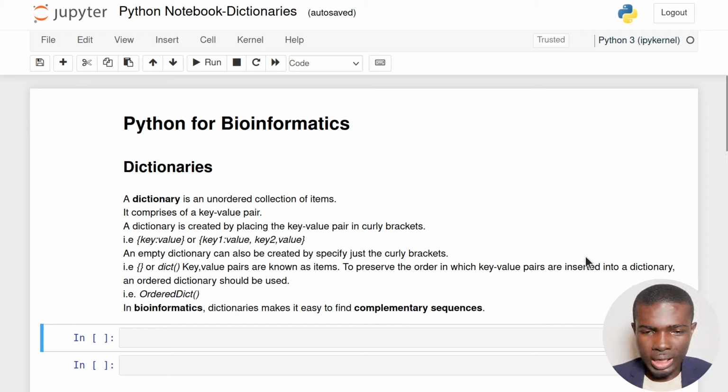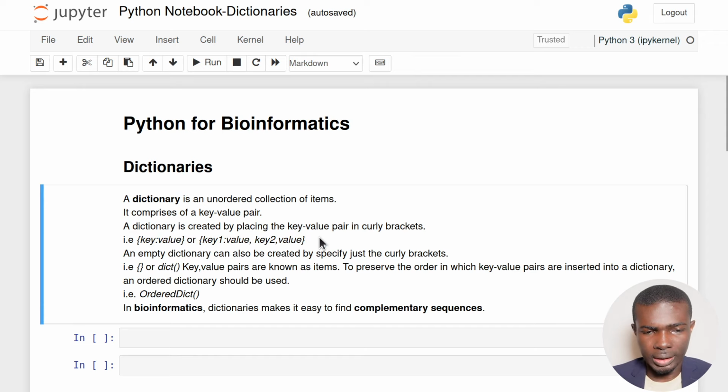We can create dictionaries using this approach here. We can place the key value pair in curly brackets like what I have here, and we can also create an empty dictionary. There's a practical section, so we'll go through all of these. With the classical dictionary objects, the items are unordered. If you want the key value pairs to be displayed in the same sequence as you added them in the dictionary, then you have to use the order index. We will go through all of these things.